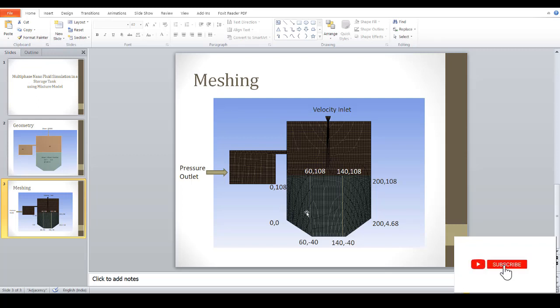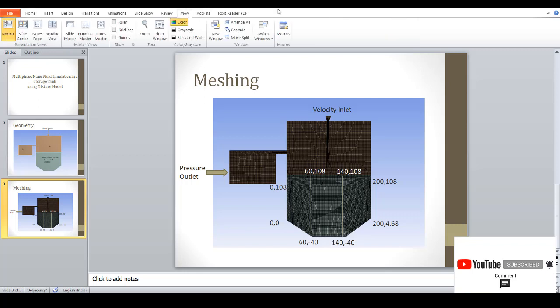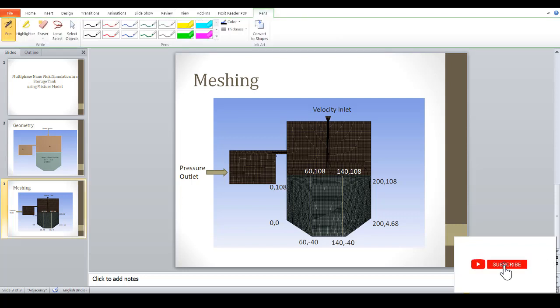In order to patch the water plus nanoparticles at the bottom portion, we need to know the coordinates prior to the simulation setup. So I have noted down the coordinates at each and every point. Maybe I'll just highlight those points. So here is the first point.